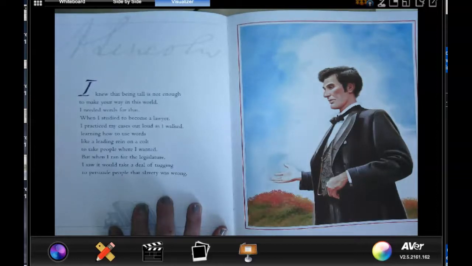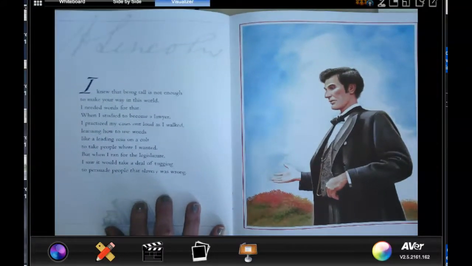But when I ran for the legislature, I saw it would take a deal of tugging to persuade people that slavery was wrong. Oh my goodness, boy, do you need to know how to be a great speaker. Boy, do you want to be able to give a speech that leads people where you want. Abraham Lincoln developed those skills long before he became president.